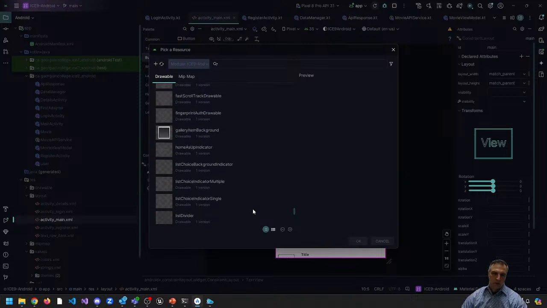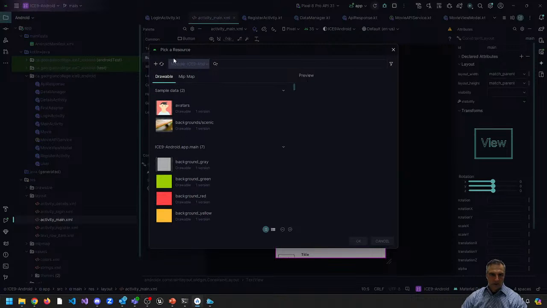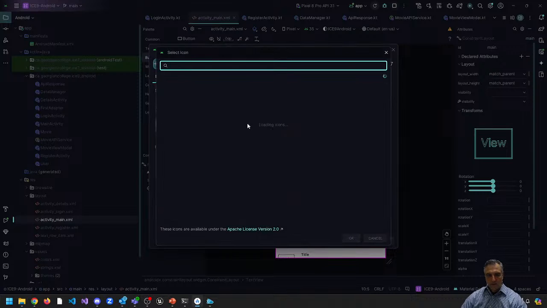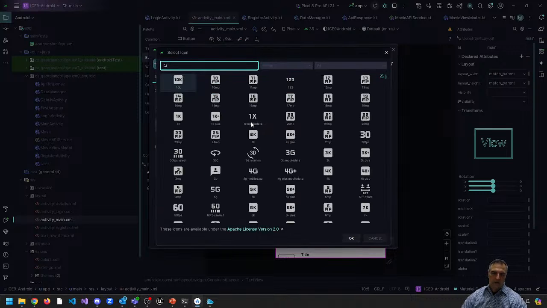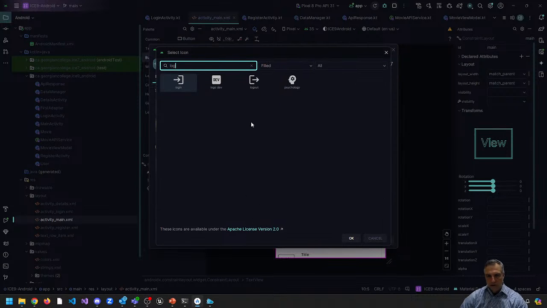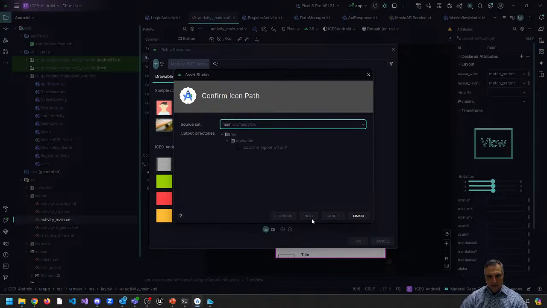We can also make our own drawable if you want to. Right now we have this one. If I go plus and I want to make a drawable, an image asset or a vector asset, I can do that. Then I can choose clip art, and say something like, sign out, log. So there's log out, log in. There's the log out command. So I can use this one and press OK. And this is what it would look like. So baseline logout 24, I click next, and then I can use that one and click finish.